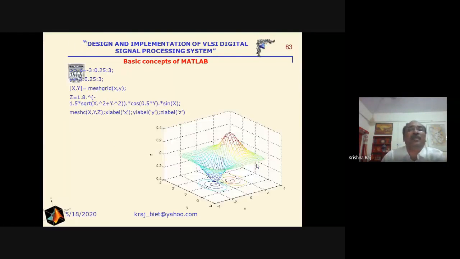If we use this command, x is defined, y is defined, and z is defined. What is the difference here? Just see, a very small difference: mesh and c. That is the mesh command along with the contours. This is the mesh plot, and c includes the contour plots also. So this is the meshc command, and we get the mesh plot as well as the contours.